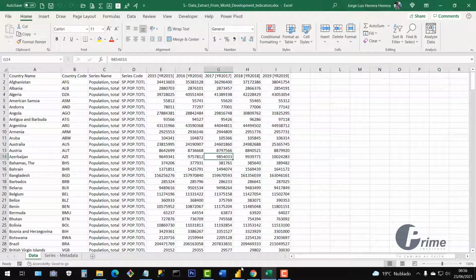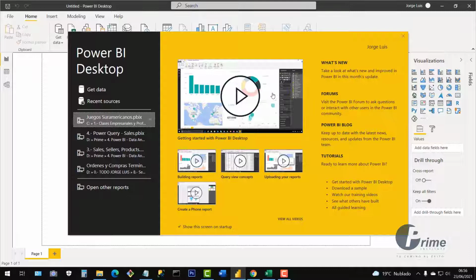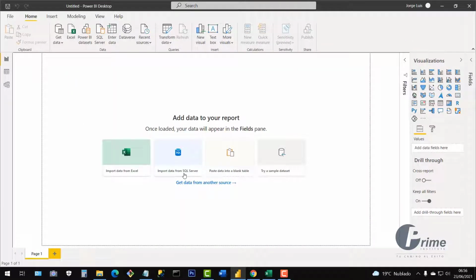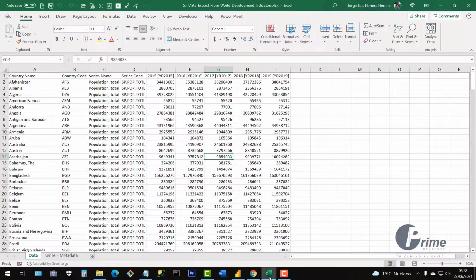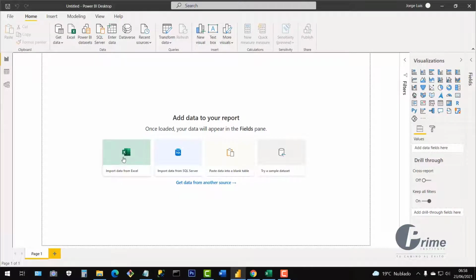So now let's go to Power BI. And here I close this introduction window, and I'm going to import the information. So I keep open the Excel file because I'll be going back and forth to see what we are cleaning from Power Query. So we're going to import the Excel file from here.